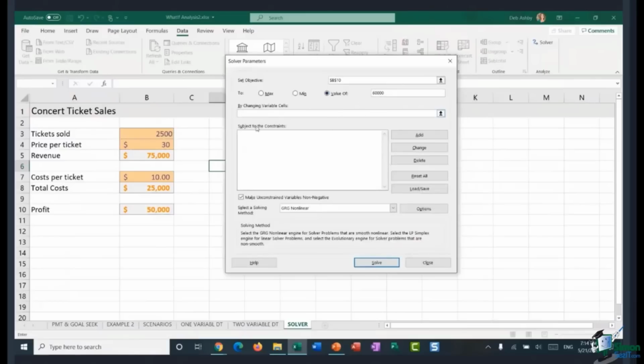Now, what I'm going to say here is that I want this to change to 60,000 profit, but my cost per ticket, that's kind of set. I can't really change how many costs I incur per ticket. So I'm not going to change this cell. Now, some things I can change here is I want to see how many tickets I would need to sell in order to make a profit of 60,000.